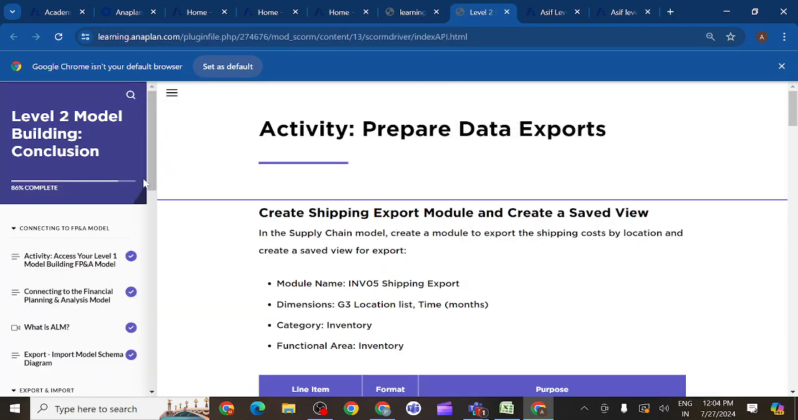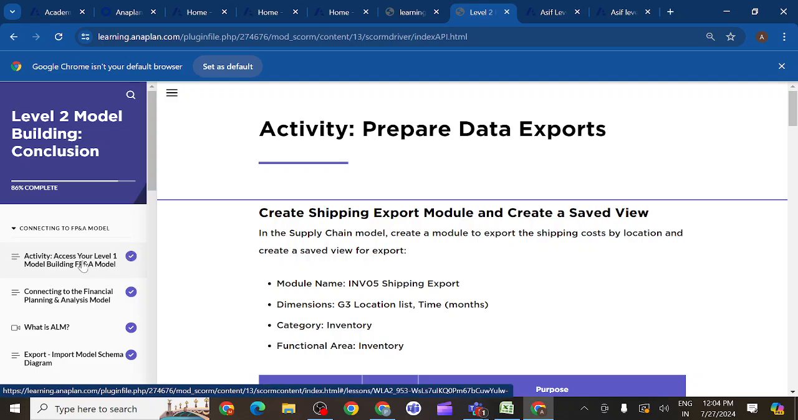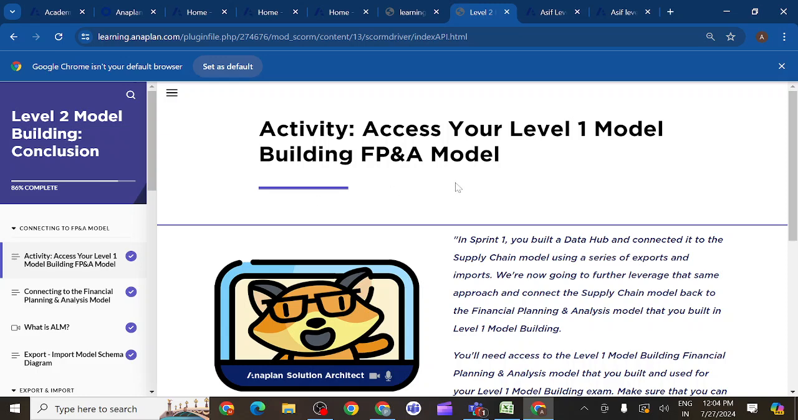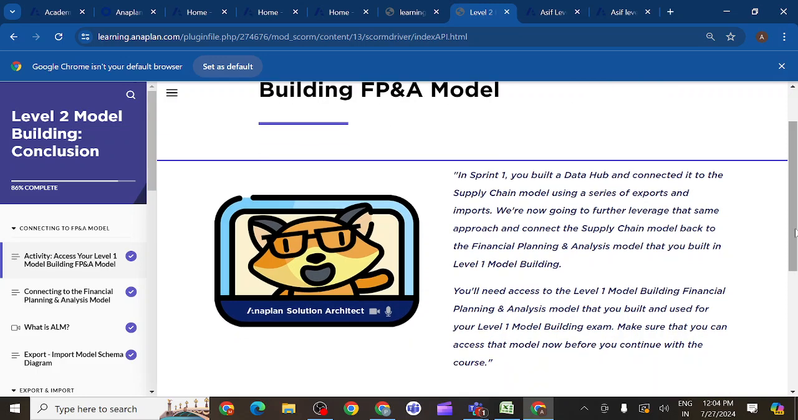Whenever you enter the conclusion, you can see this is the first thing: access your level 1 model. When we open this one, we should open our level 1 model. In sprint 1 you built the data hub and connected it to the supply chain model using a series of exports and imports. We have done this one.